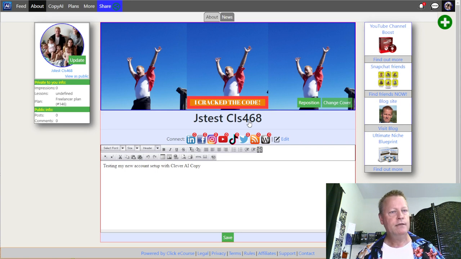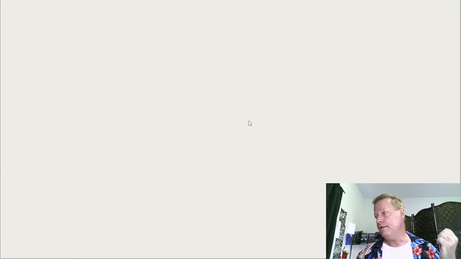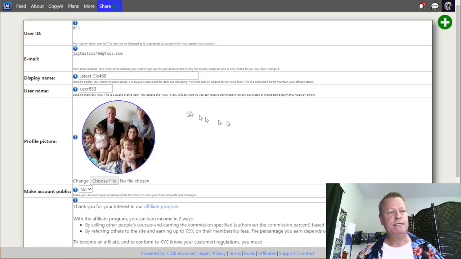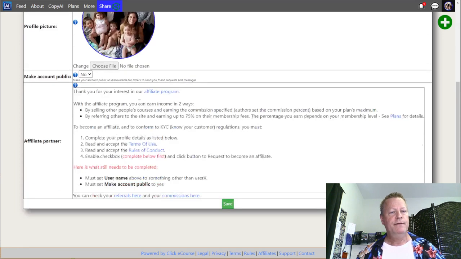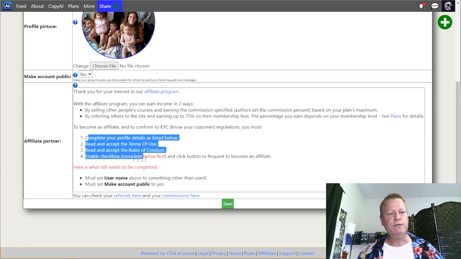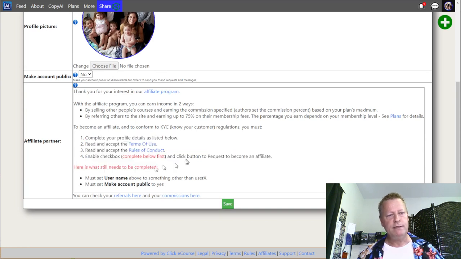And then we see the affiliate options, which is down the bottom. When you scroll down, you're going to see what it says. It tells you what you need to do to become an affiliate, and also tells you right here that whatever's in red is stuff that you haven't done yet. So we need to finish this. We need to set up a username. We need to make the account public.